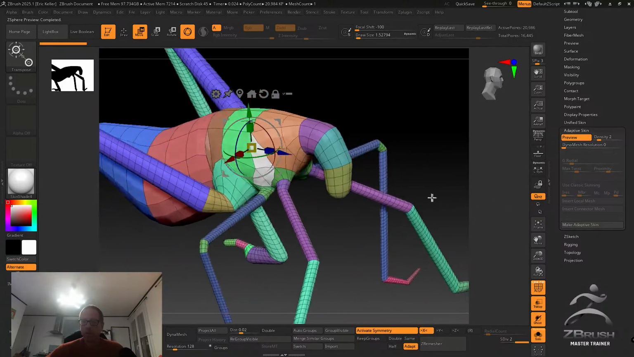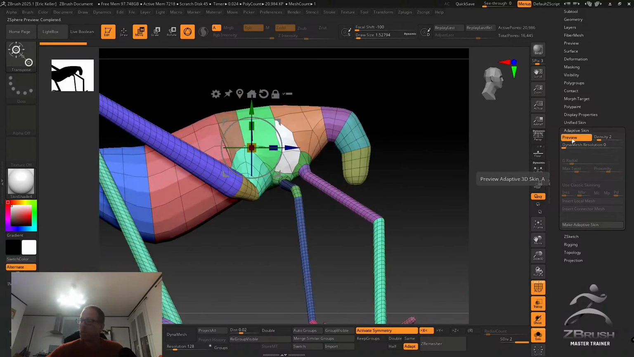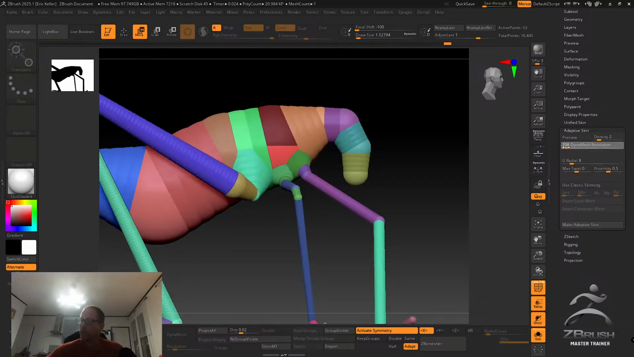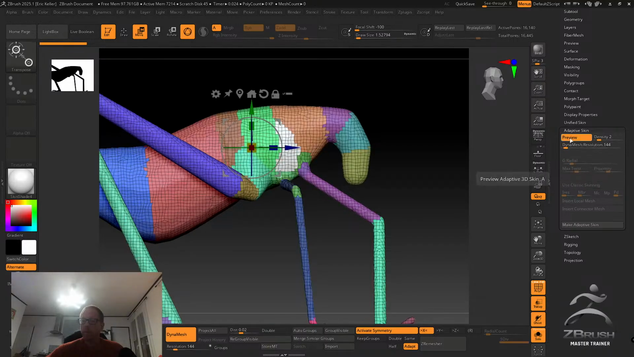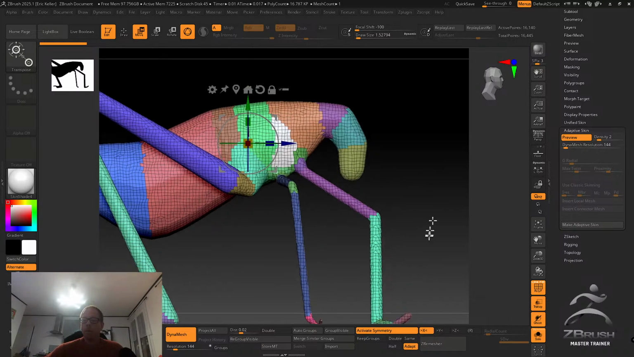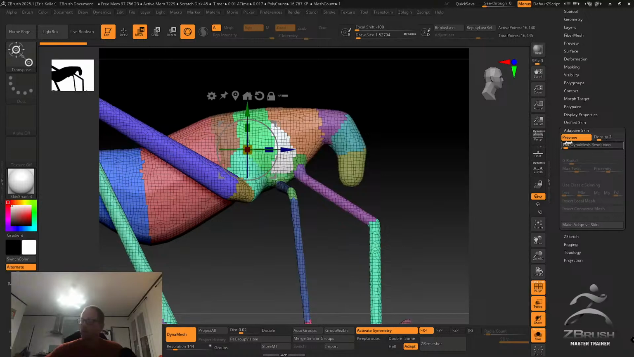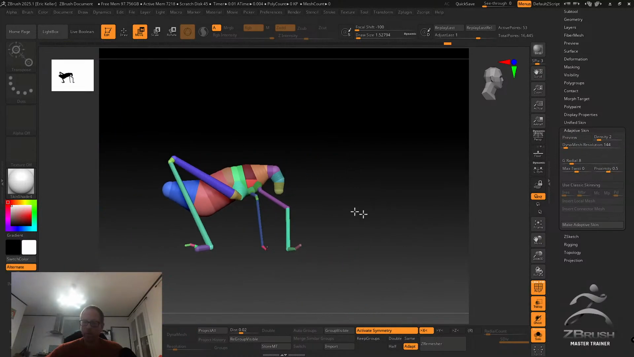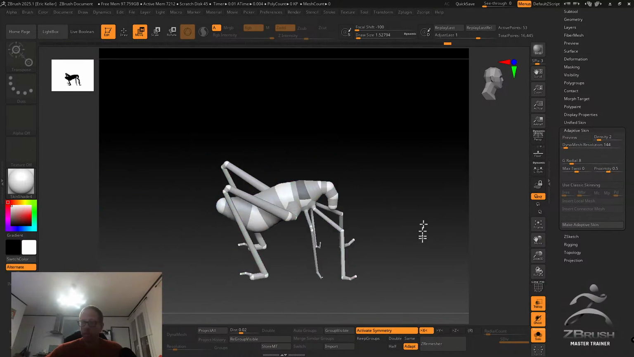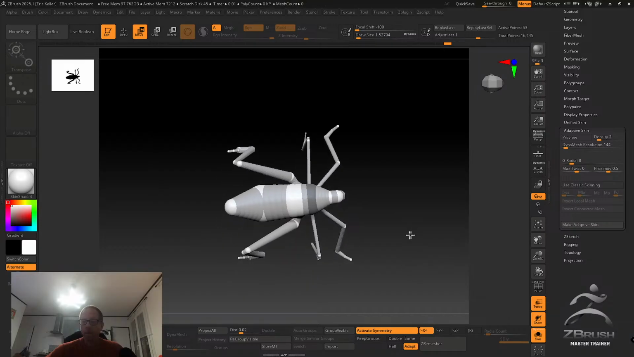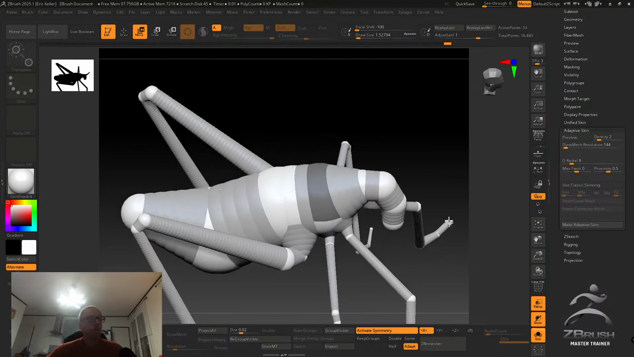I might do Dynamesh. Let's see. Actually, you know what I'm going to do? I'm not going to do anything. I'm going to mess with proportions now. That's what I meant to do. Make this look a little bit more cartoony.